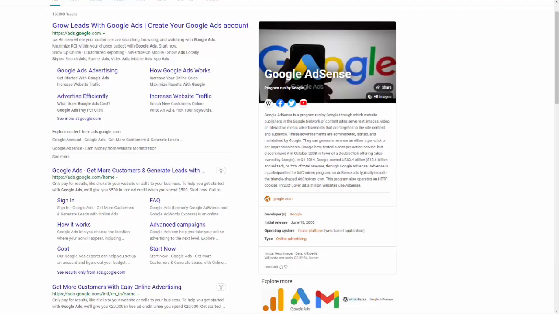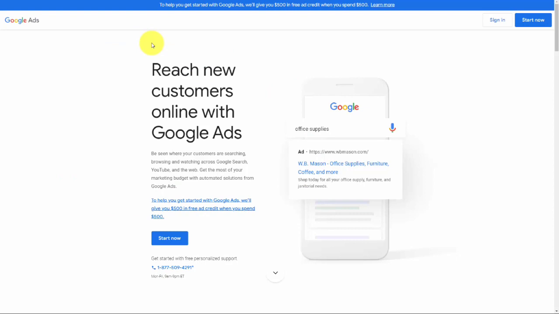Welcome back. In order to run YouTube ads, you are going to need to have a Google Ads account. So you'll want to go to your favorite search engine and type in Google Ads, and you're going to click on this link that says Google Ads. That will bring you to the Google Ads home page. And if you don't have an account, you can click Start Now in order to start an account. Or if you have an old account, you can sign in.